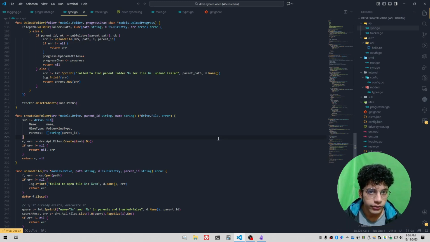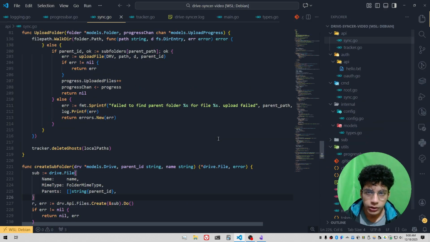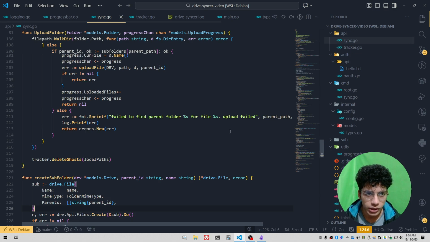We're back in the Drive Syncer project, as always, and we're going to build a couple new features. So, yeah, let me just zoom in so you guys can see. Sometimes I just forget to do that.